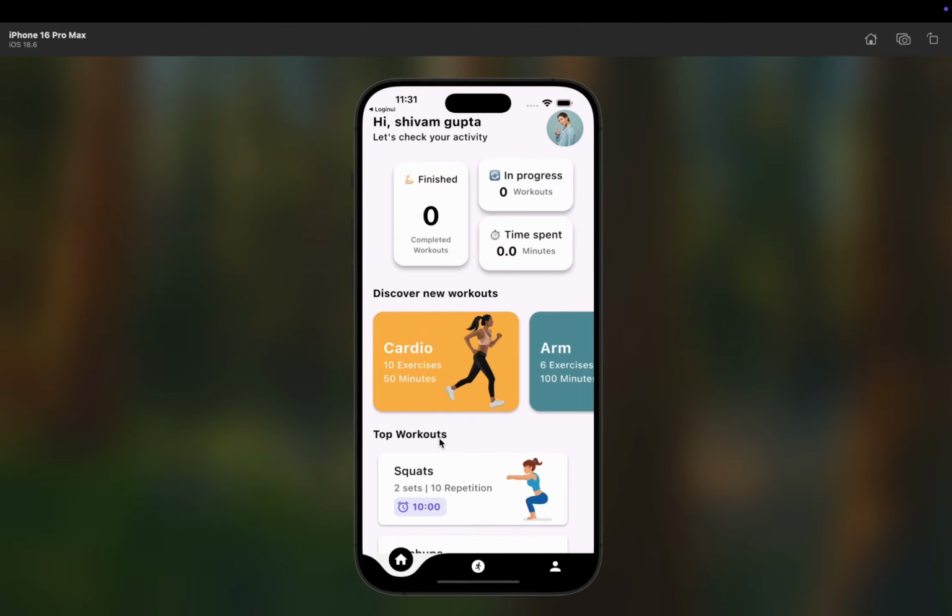And this is the home page of our fitness app, where at the top you can see it has written "Hi" with a username, Shivam Gupta, and a text "Let's check your activity", with a user image. And here you can see it shows how many workouts we have completed, how many workouts are in progress, and how much time we have spent on the respective workouts.